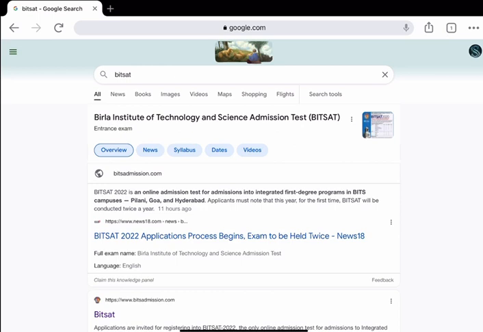BITSAT notification has been released and there are some changes compared to previous years. They have provided all the details in their brochure. I'll show you where to download the brochure from.